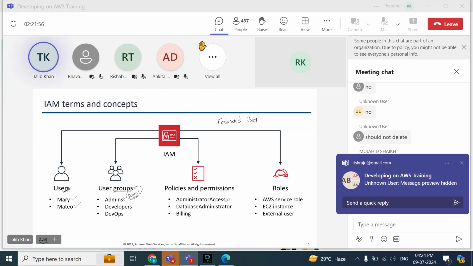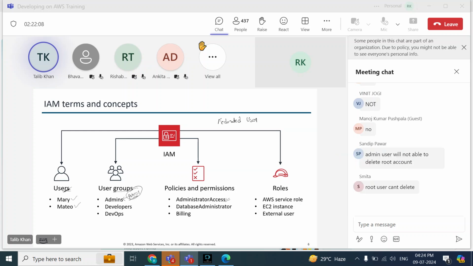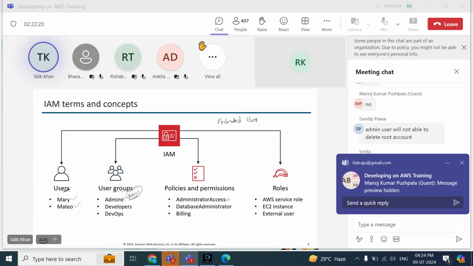Correct. So the administrator user has all the access, but there are some things which the administrator cannot do. He cannot delete the account. He cannot enable MFA on the buckets. He is not responsible for billing and all those things. Someone is saying root user can't delete. Root user can delete the account. Samita, root user can delete the account. Administrator cannot delete the account. Correct.